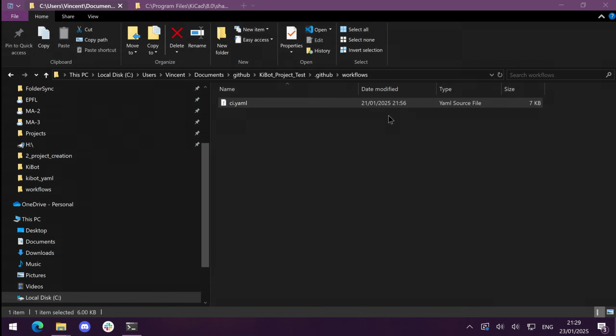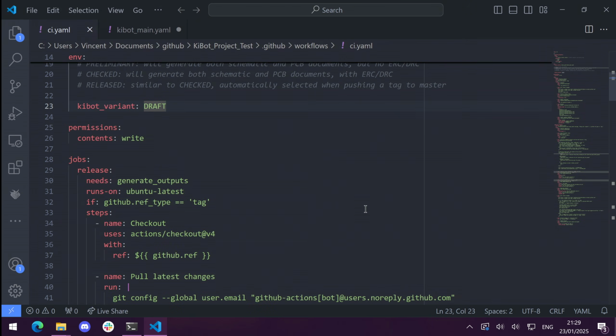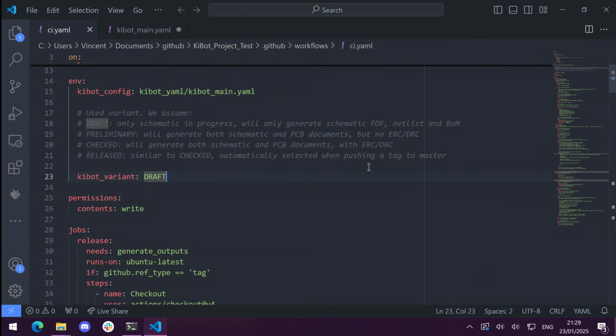The next file that we'll have a look at is the workflow file. This can be found in the .github and then in the workflows folder. And if you open that file, you will find a lot of code which defines the different jobs that you want to run in your CI/CD pipeline. This includes, for example, running KiBot in the Docker and generating the files, and also pushing those files back to the repository. The only thing that you will need to change here is the KiBot variant field, and for now it is set as draft, but you will need to change this according to your project progress.